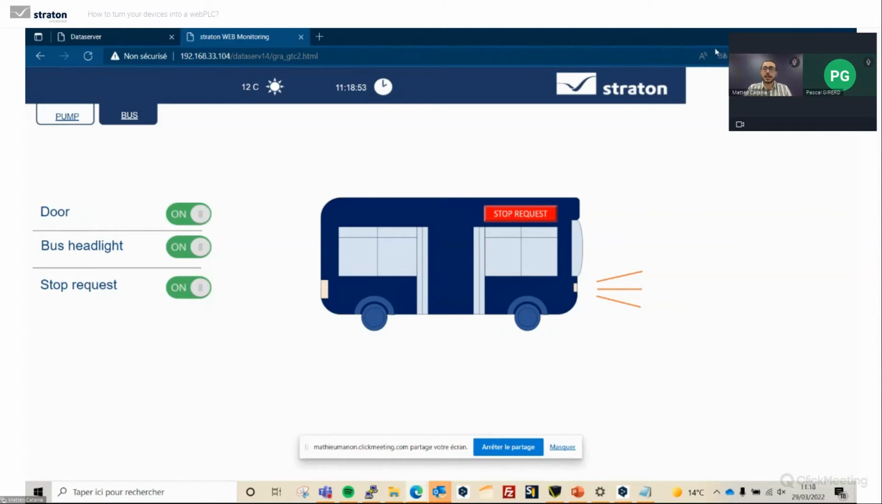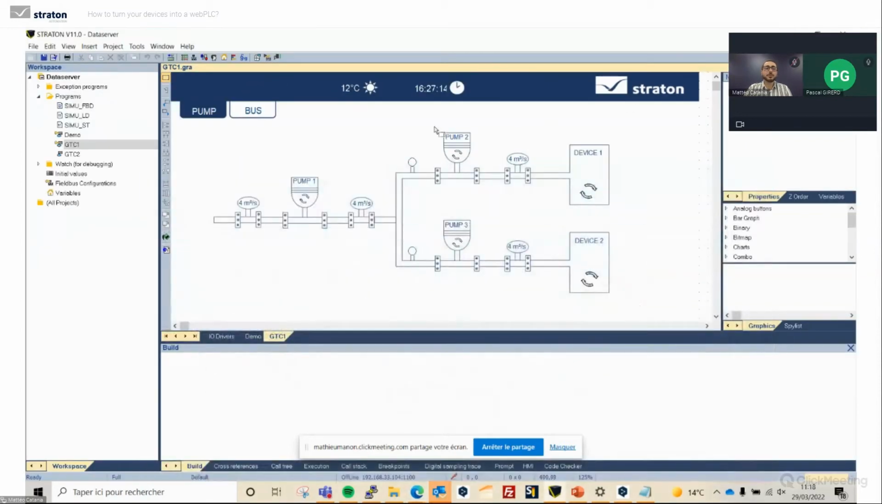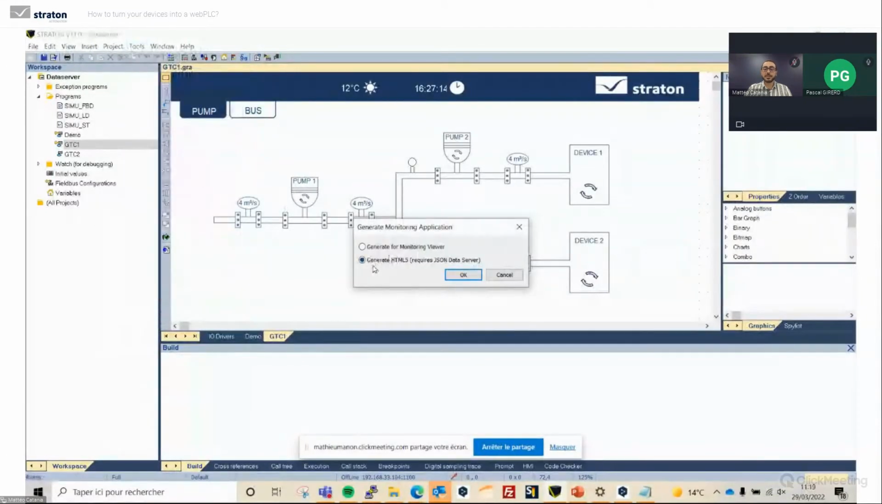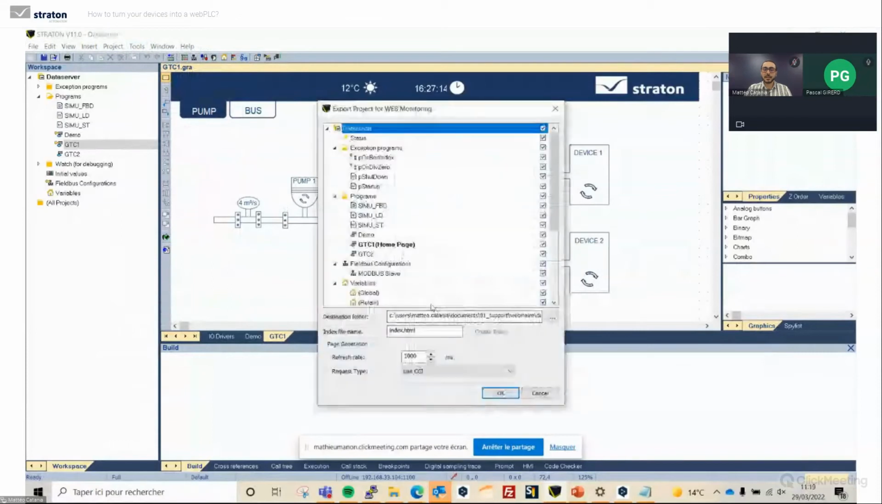And now I want to show you the new functionality of Straton, the web monitoring. To do that, I will go to Tool and build one monitoring application. I select Generate in HTML5. And here we have the same result that we have seen earlier for the HTML5 page.